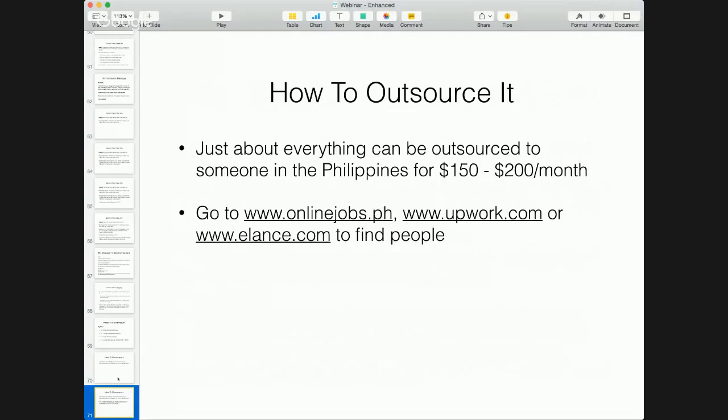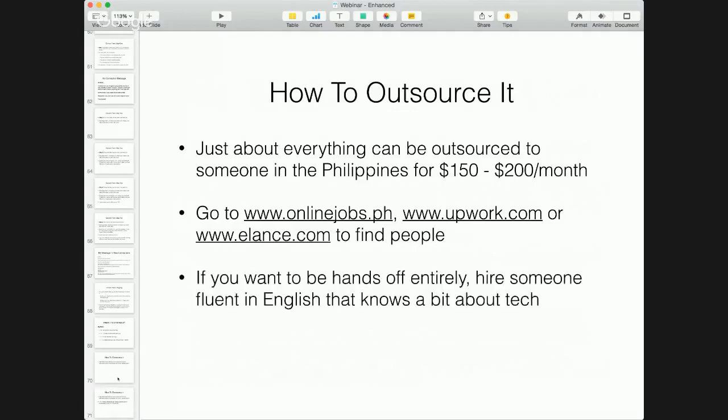Or you can go to Upwork or Elance and just do it as a gig: for the next 3 months, manage my LinkedIn profile, however you want to do it. A very key thing here is if you want to go hands off entirely, hire someone that's fluent in English and they'll be able to handle your follow-ups and replies and everything. Also make sure they know a little bit about tech, because there are scripts and software that you're running. They have to be able to know how to run all of that.